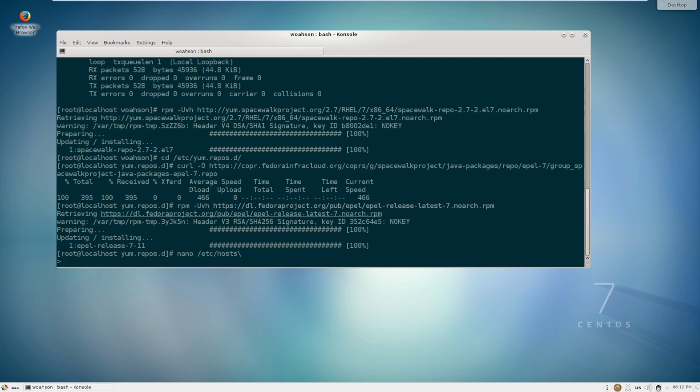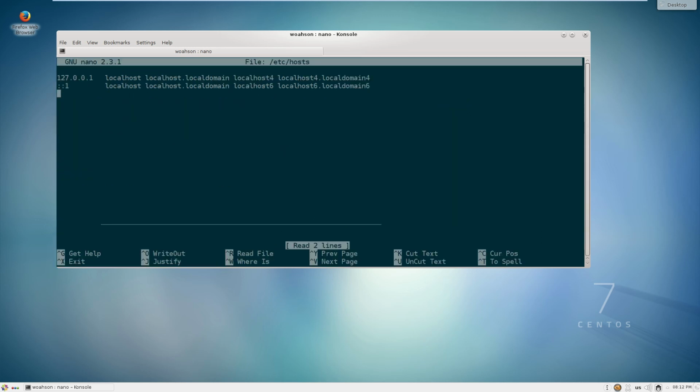The last thing we'll need to do is to configure our hosts file so that when we go on Firefox, we can get to our website by typing in our address. So we're just going to change it and point it to our server.